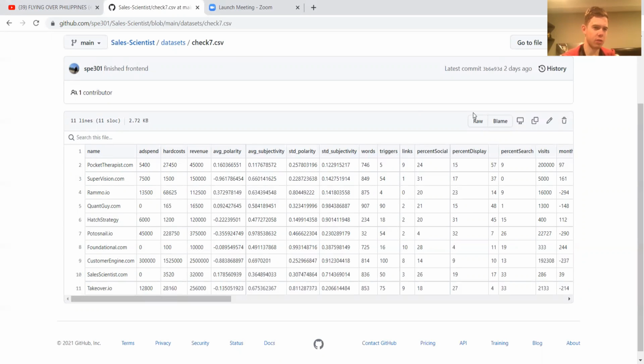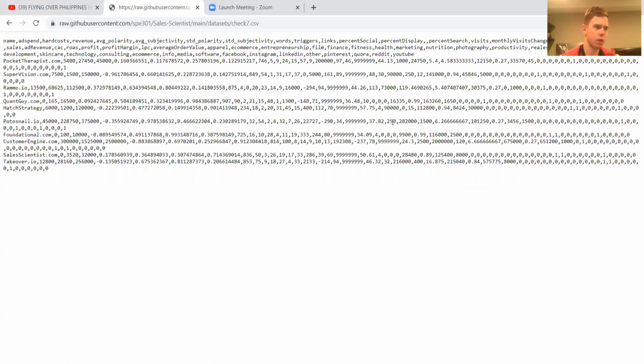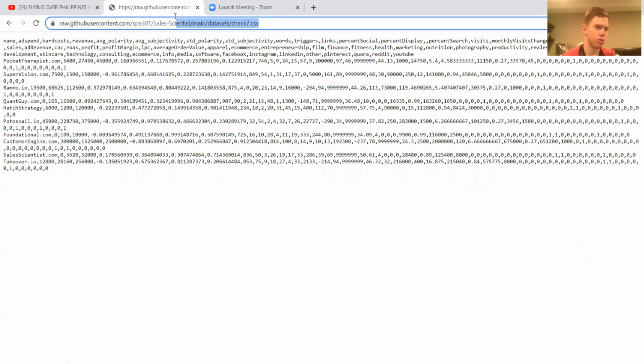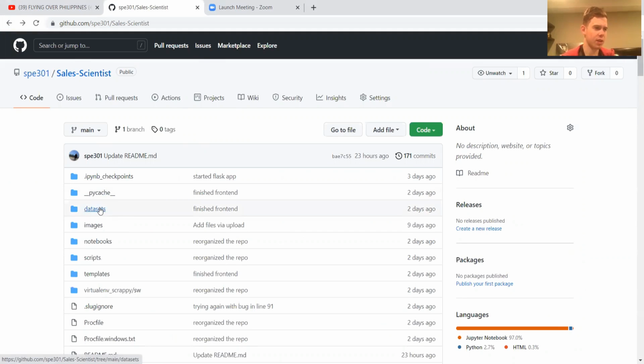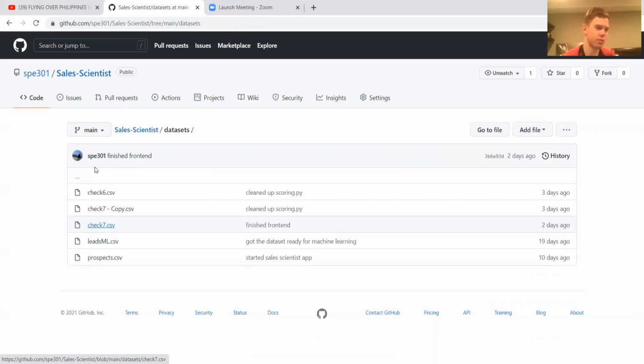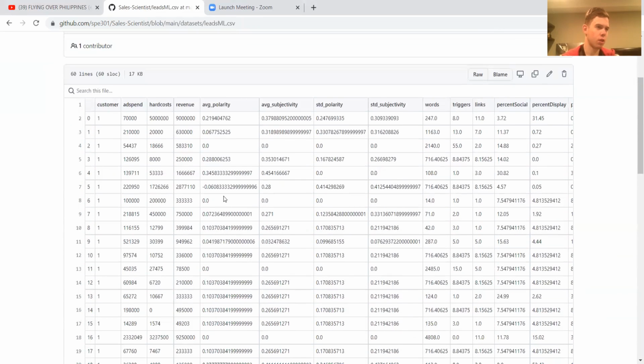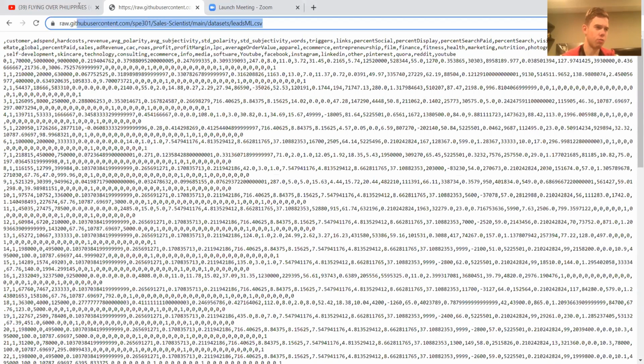To do that, we have to click on raw, and then this right here, this URL, is the raw GitHub URL. So I'm just backtracking a little bit. The way to get a raw GitHub URL is you find any CSV file on GitHub. It doesn't have to be this repository, but any CSV file, and you just click on the CSV file and then click on raw right here, and then you'll get the raw URL.